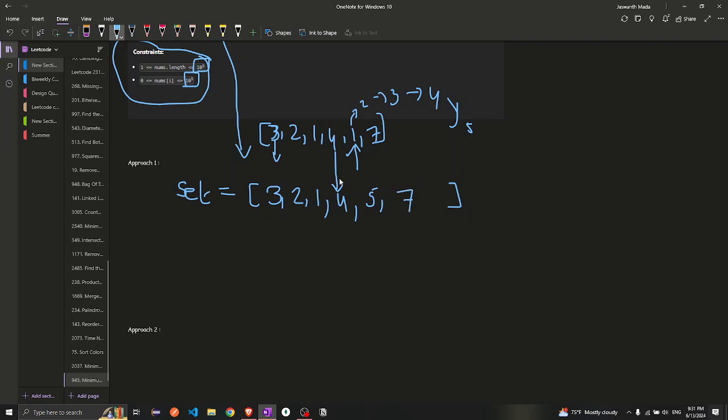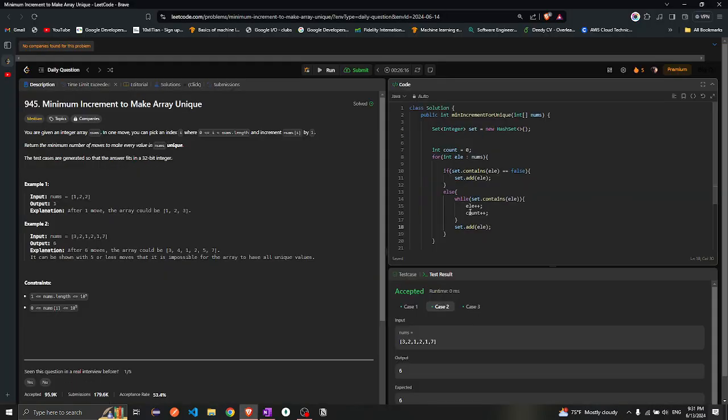So how many steps have we taken? Here we took 2 steps and here we took 4 steps, right? When I'm incrementing the element, I just keep a variable called count, which counts the number of increments. So when I'm modifying the value, I'll just increment the count. This will become 6 at the end. So this is the approach that came to my mind. Let's quickly look at the code for this.